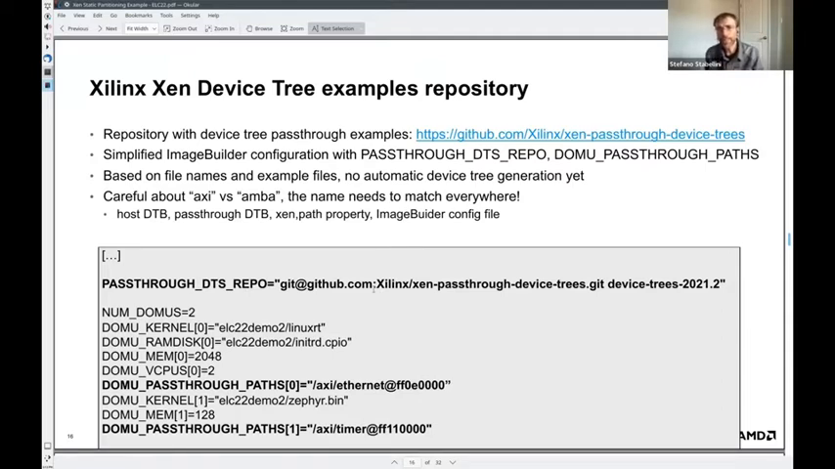One thing to keep in mind when looking at these examples is that sometimes the names change in device trees. For instance, the parent of all of these devices is usually called AMBA in older device trees, and in newer device trees it's called AXI. So make sure that the name is the same everywhere, otherwise there is a mismatch and it's not going to work.